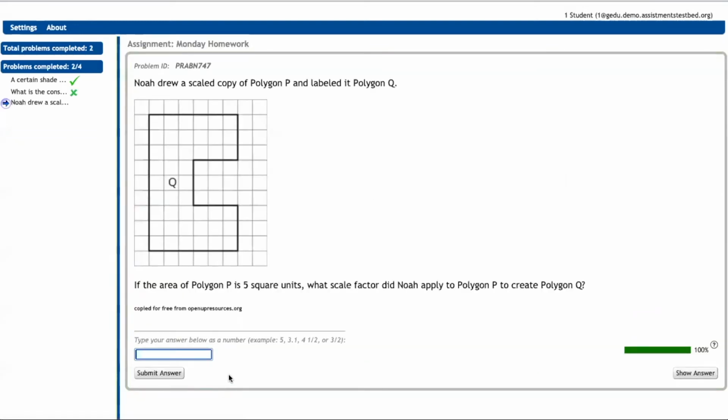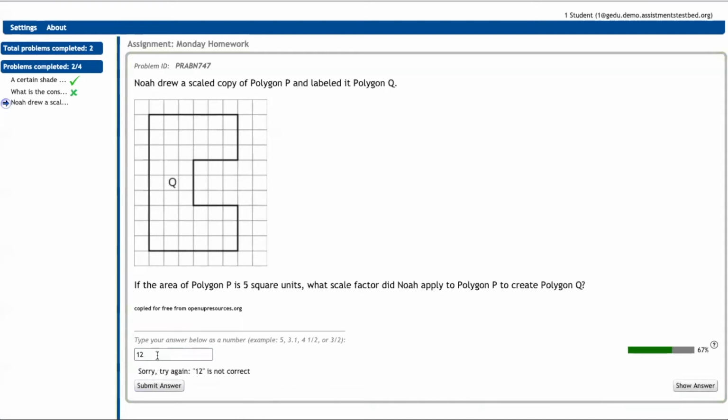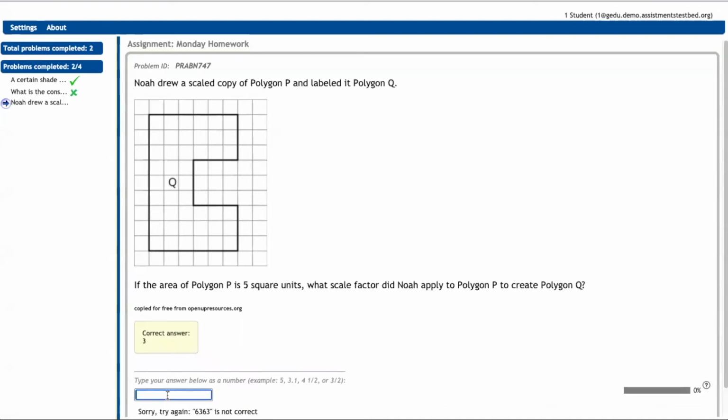If a student struggles with a problem and can't arrive at the correct answer on their own, then they can press the Show Answer button, which will provide the correct answer so students can move on with the assignment.